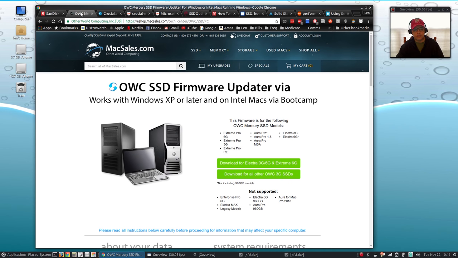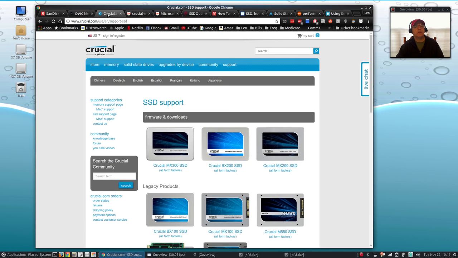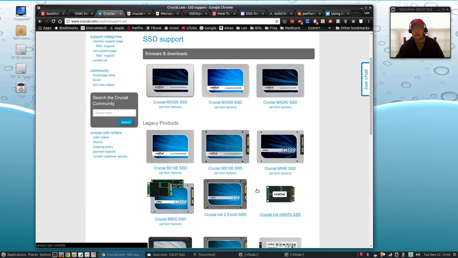I have four SSDs in this particular machine. I also have a couple of Crucial SSDs, the M550 and the M500. The firmware update procedure is actually different for both. The M500 was a little bit easier than the M550. I did it through Windows yesterday, so the firmware is updated on the drives.